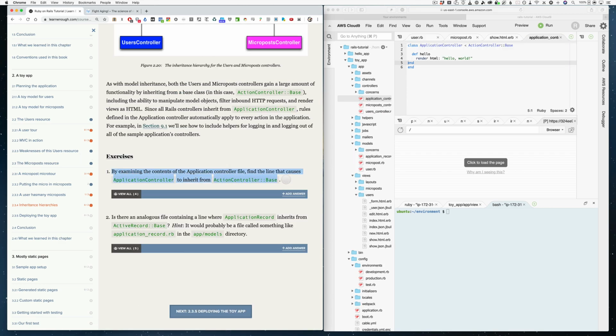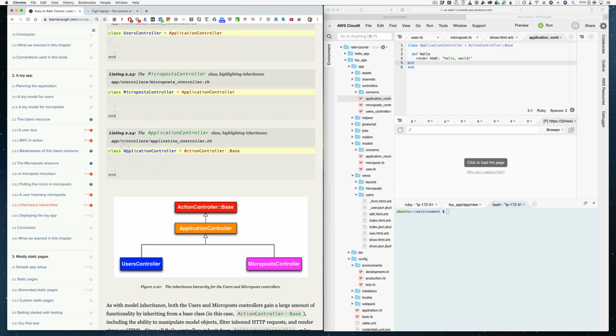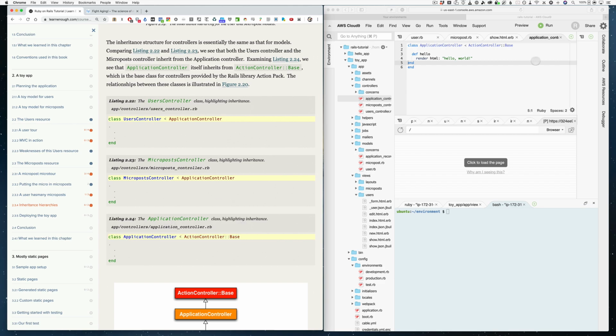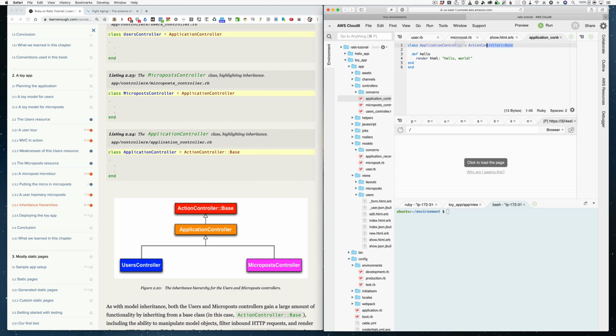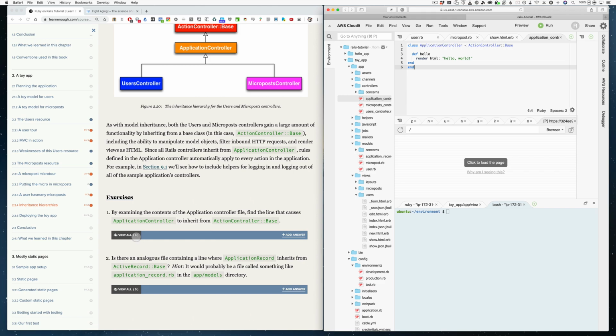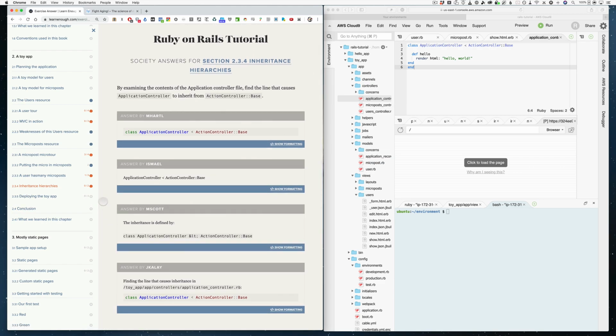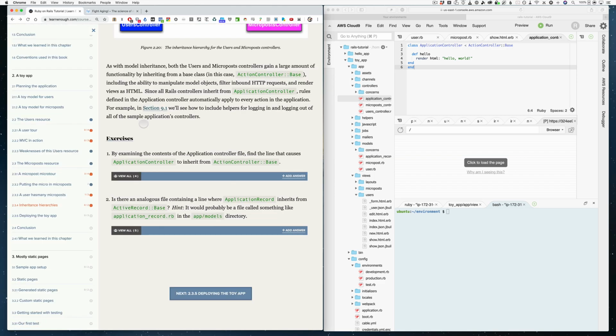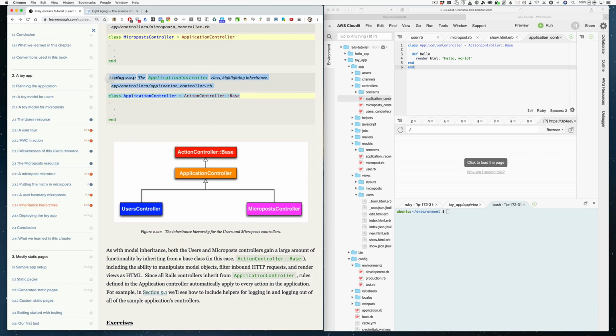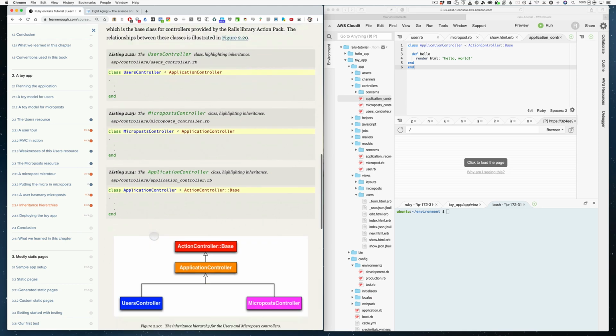So this seems too straightforward, but by examining the contents of the application controller file, find the line that causes application controller to inherit from action controller base. Now he already said specifically, so I guess just the actual line, the first line, is that the answer? Right. Since he already said it in listing 2.24, it just seems kind of weird to ask again. I don't know.